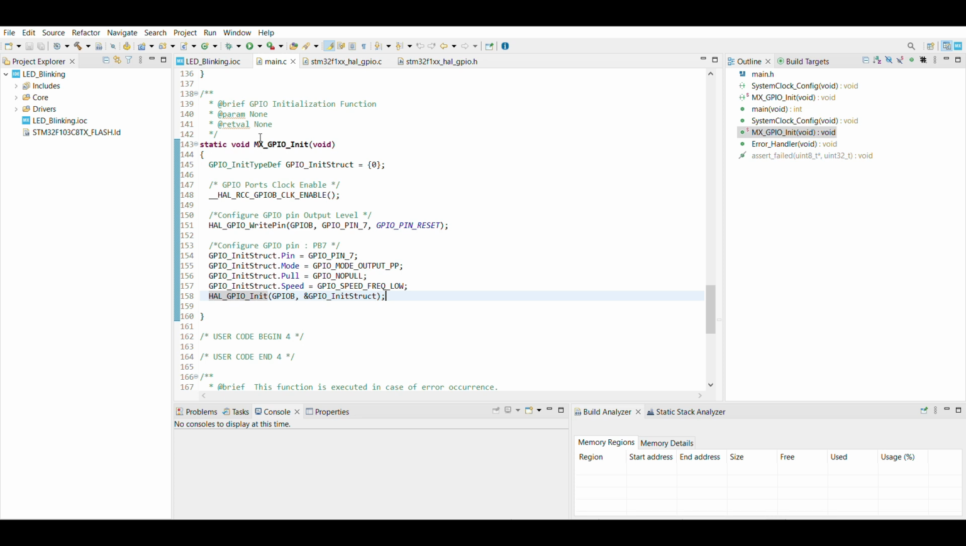In the MX GPIO init function, the variable of type GPIO init type def is declared here, and then we enable the clock of the GPIO B port. And in the next line, using this function HAL GPIO write pin, we set the initial state of the GPIO pin 7 to GPIO pin reset, and then initialize the variable of GPIO init struct members. And finally, by calling this function HAL GPIO init, we can initialize our GPIO pin.